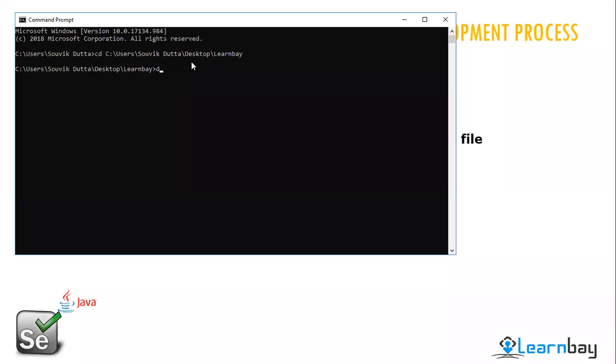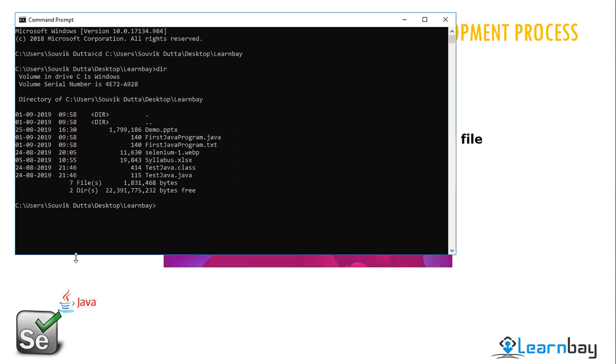So if I just say dir, I can see that there are multiple files existing in this particular folder. First, firstprogram.java is a file there, and I'm going to compile it. How do I compile it? javac is the program that I will be using.